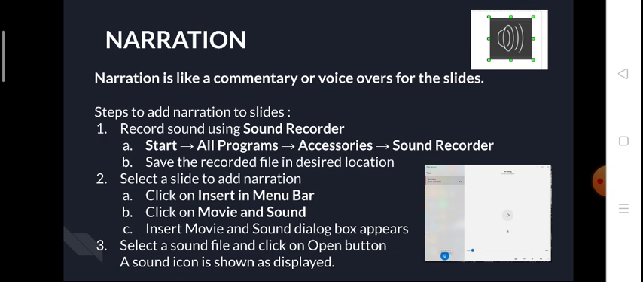Next we have to select a slide to add narration. So now you have to select the slide in which you want to add the voice. Click on insert in menu bar. So just go to insert menu from menu bar, and now select movie and sound option from there. The drop down will appear. From there you have to select movie and sound option.